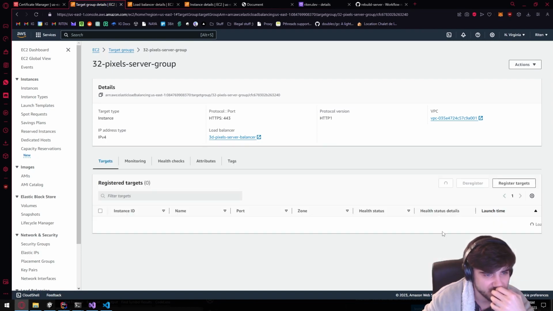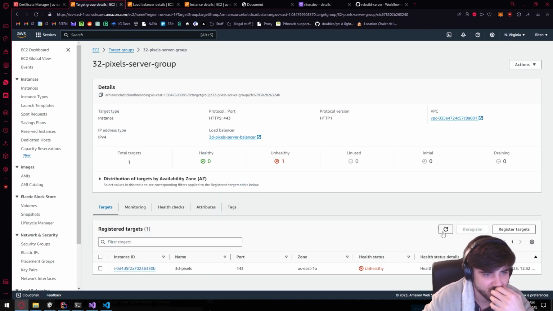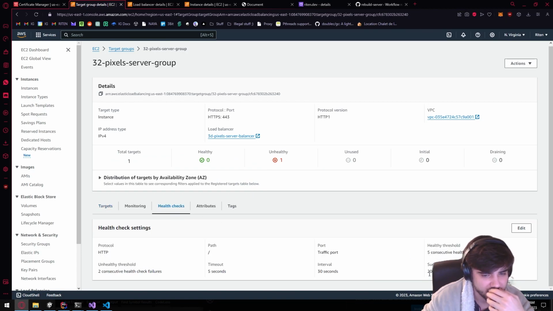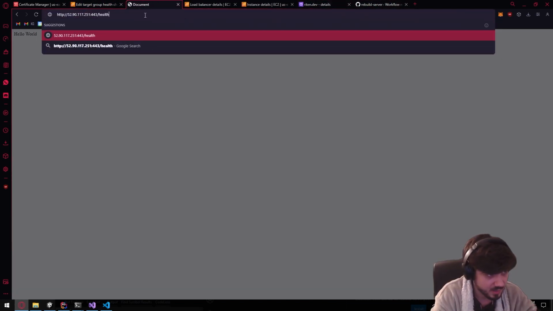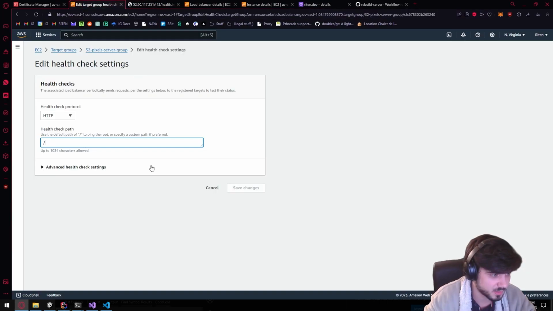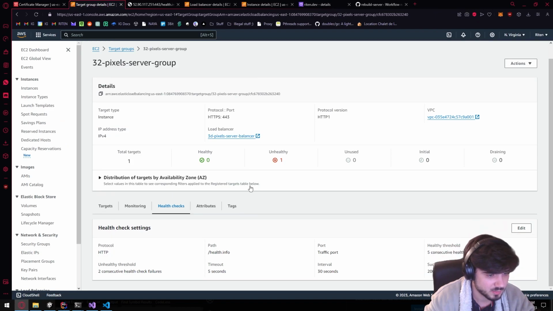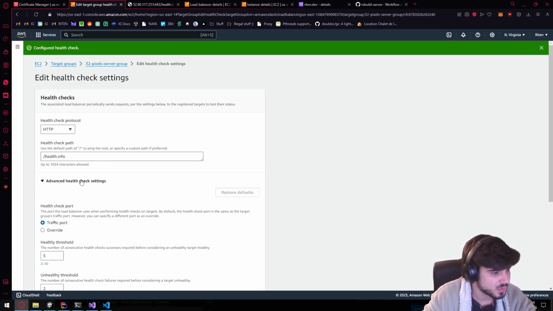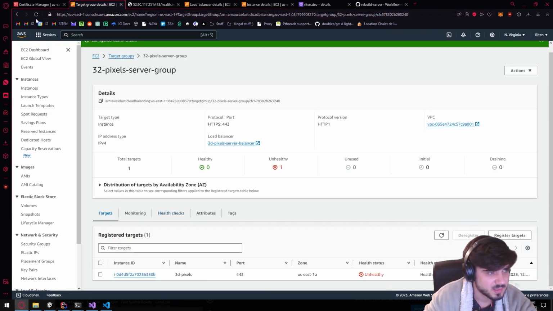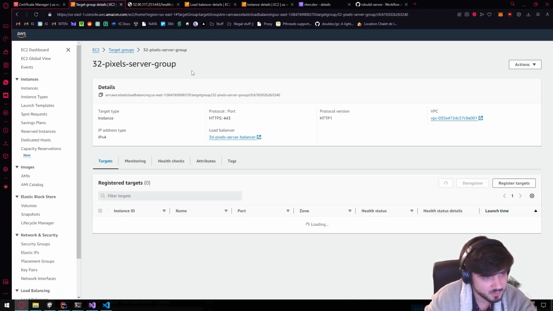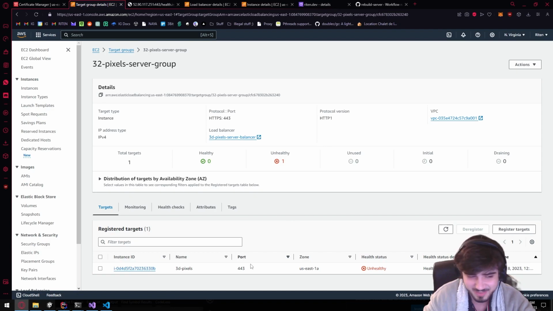So this should, at some point, become healthy. Health checks. Oh, I need to return a success code. There's a chance it's doing it automatically. Wait, why isn't it health.info is what I set it to be. Okay, so that's updated. Is there anything else I need to change here? No, nothing else. So it should become healthy. Any moment now, you can become healthy, just please.